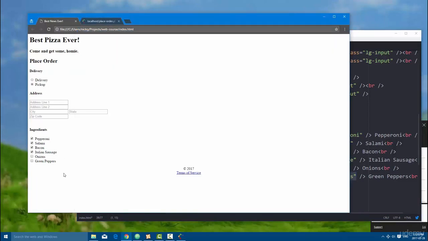So that's all for the radio buttons and checkboxes. These are important parts of any form, and that's why we're learning them. In the next video, we're going to be finishing this up by adding a few more elements and then a submit button.